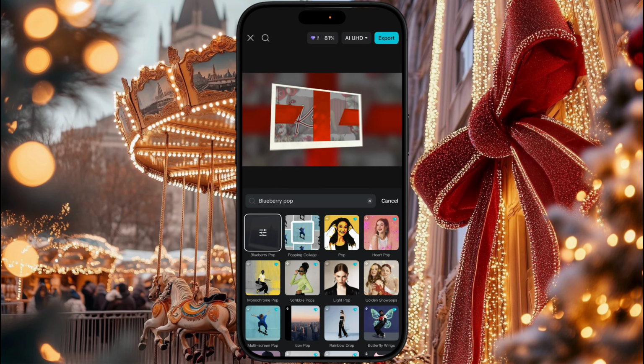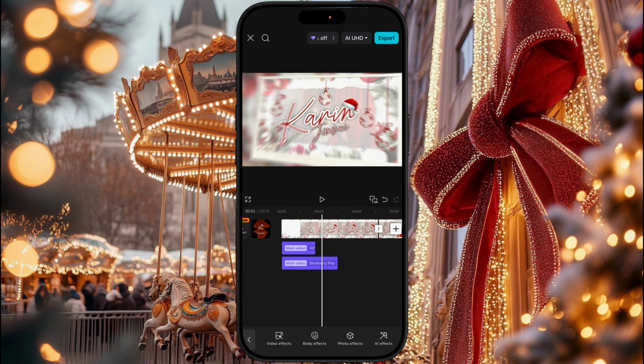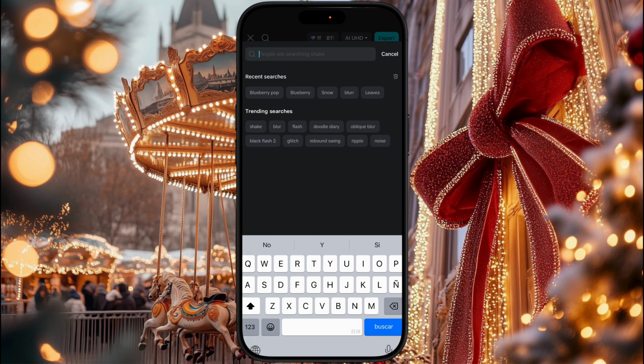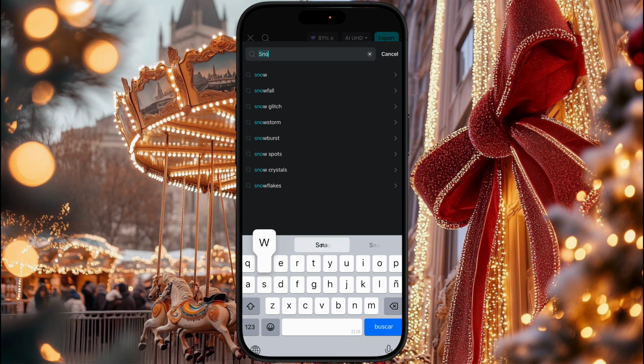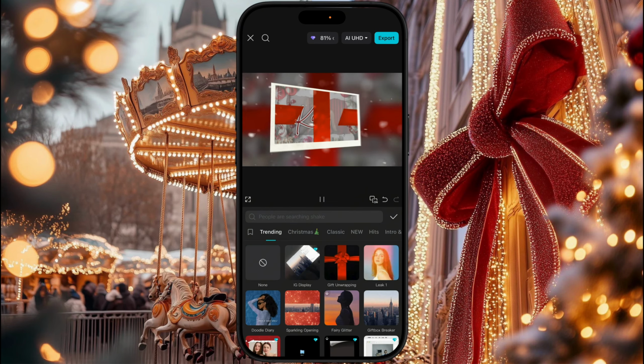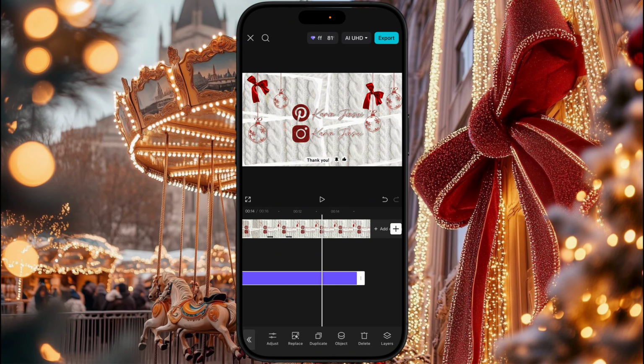It's this one right here, and that's going to end on its own when it's time for it. The last effect that you're going to add for the section is snowstorm. But this filter is going to be for the whole video.